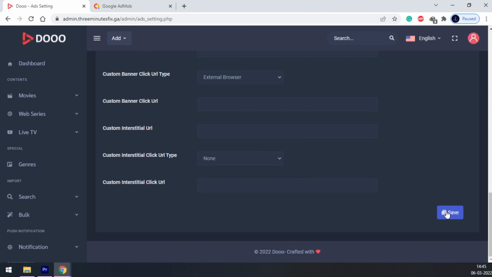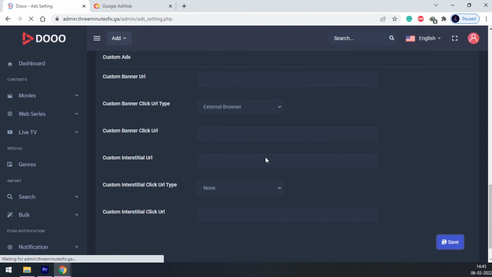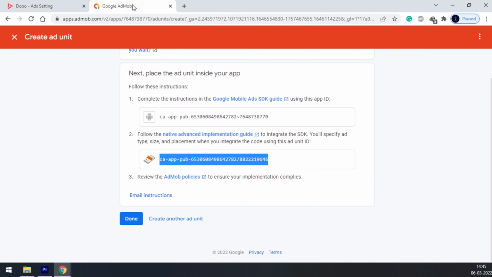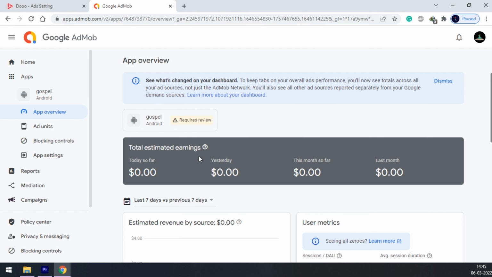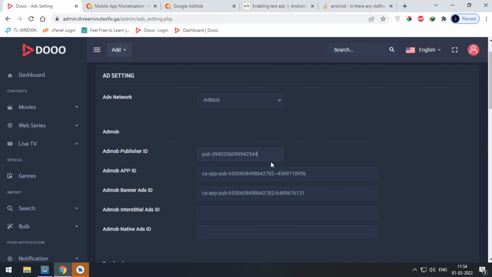Now press the Save button. I can't show you how this ad works. For me it's not possible because I don't have my app in the Play Store, so I will show you a test ad for our video purpose. Google provides test ad IDs, but I personally found it easy to copy from one of Stack Overflow's answers.